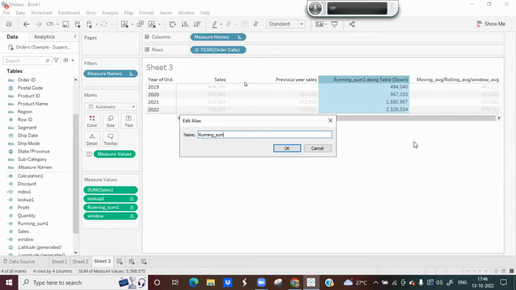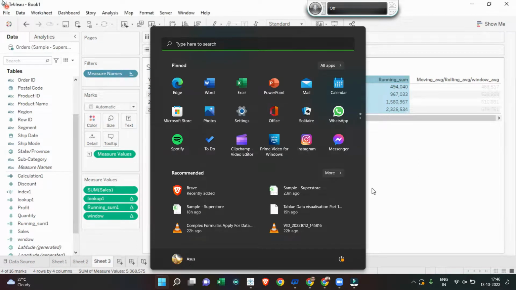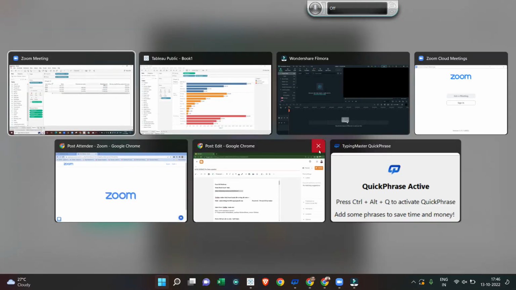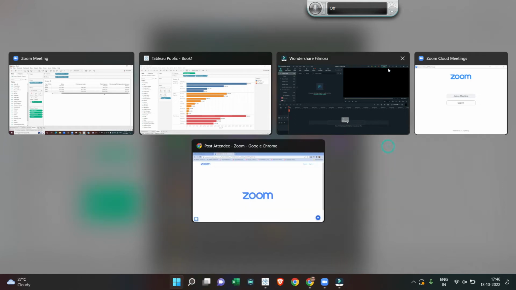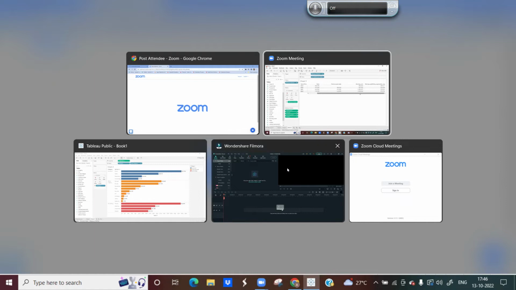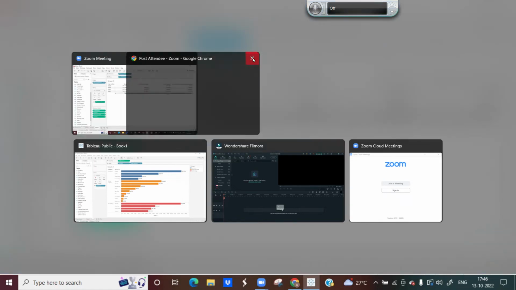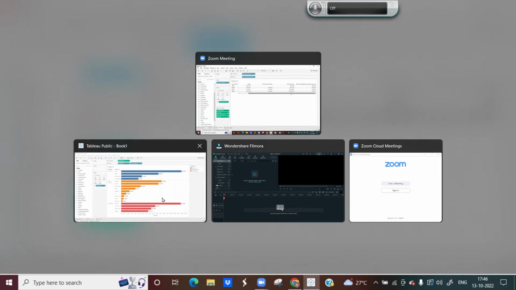By looking at this value, can you tell me what is happening? It's adding upon the years. This itself is called a cumulative sum. Yes or no? Running sum or running total, or what? This itself is called cumulative sum. Yes, that is called.